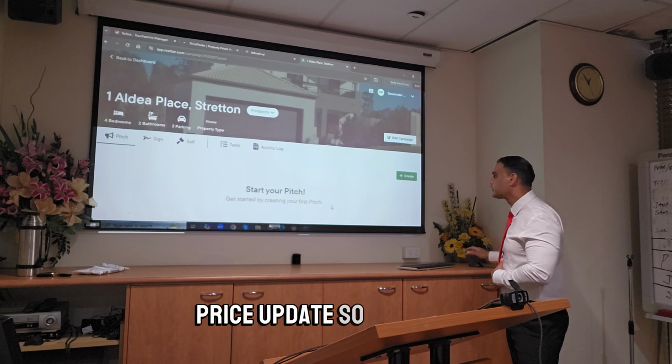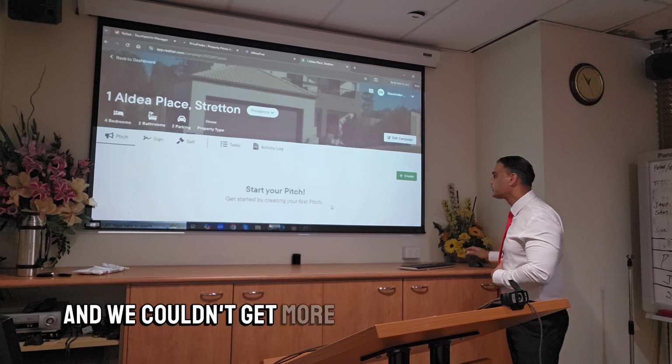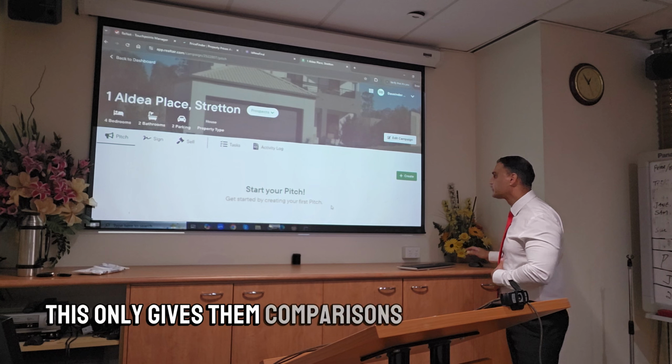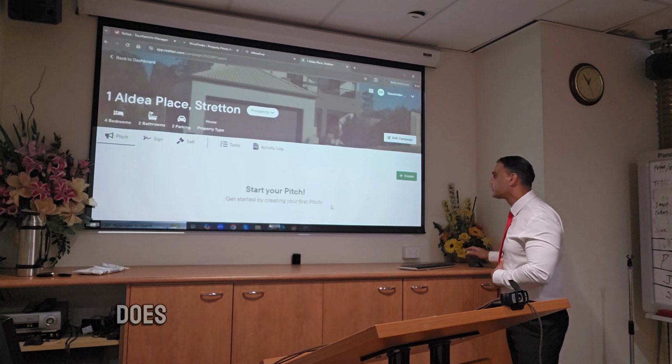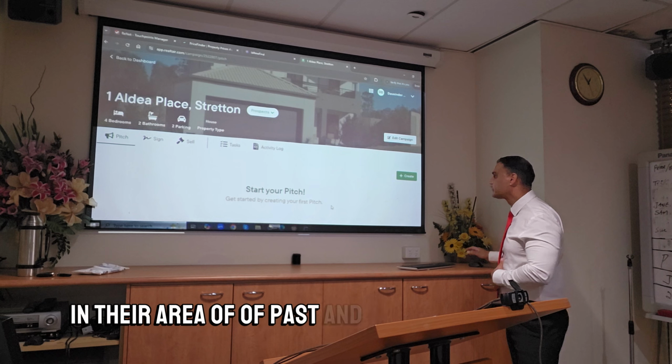Price update. So remember, Peter doesn't want us to give him the estimate of how much their property is on the market because it's all wrong and it's only an estimate, and it creates an argument, all that sort of stuff. This only gives them comparisons of other properties. It doesn't actually talk about their property, in their area, past and present.